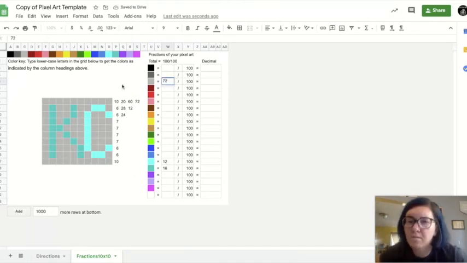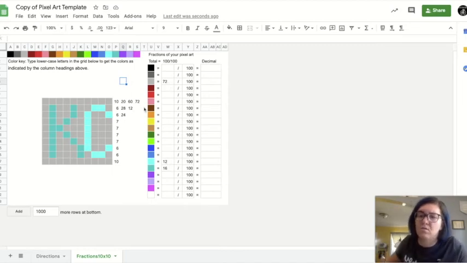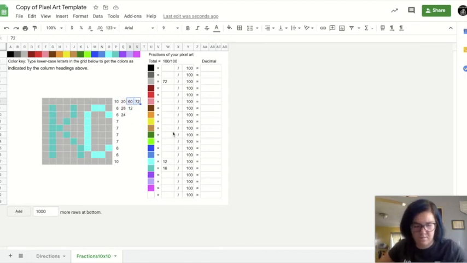And then to double check my counting, I'm going to add up the numbers that I have. So I'm going to go 7, 10, and 10. So 70 plus 10 plus 10 is 90. And then 6 plus 2 plus 2 is 10. 90 plus 10 is 100. So I have my numbers counted correctly.